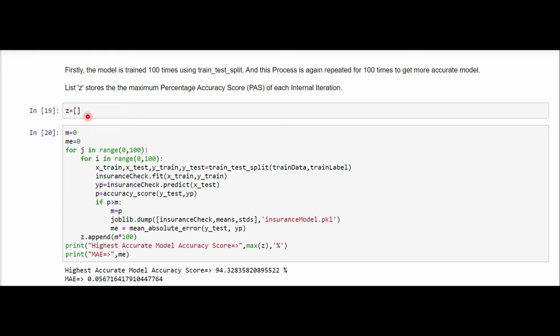Now, this Z list stores all the percentage accuracy scores. That is, each and every score is stored here. So in the end, there would be like 10,000 values of the percentage accuracy scores in this Z. Let this M denote the highest possible accuracy score, and this ME denote the mean absolute error.